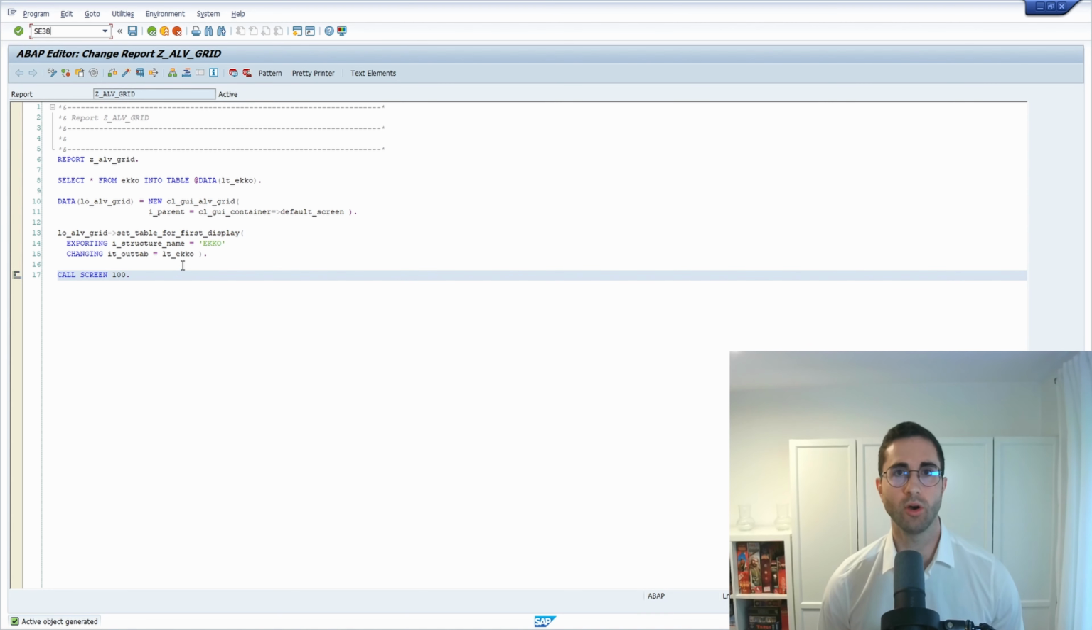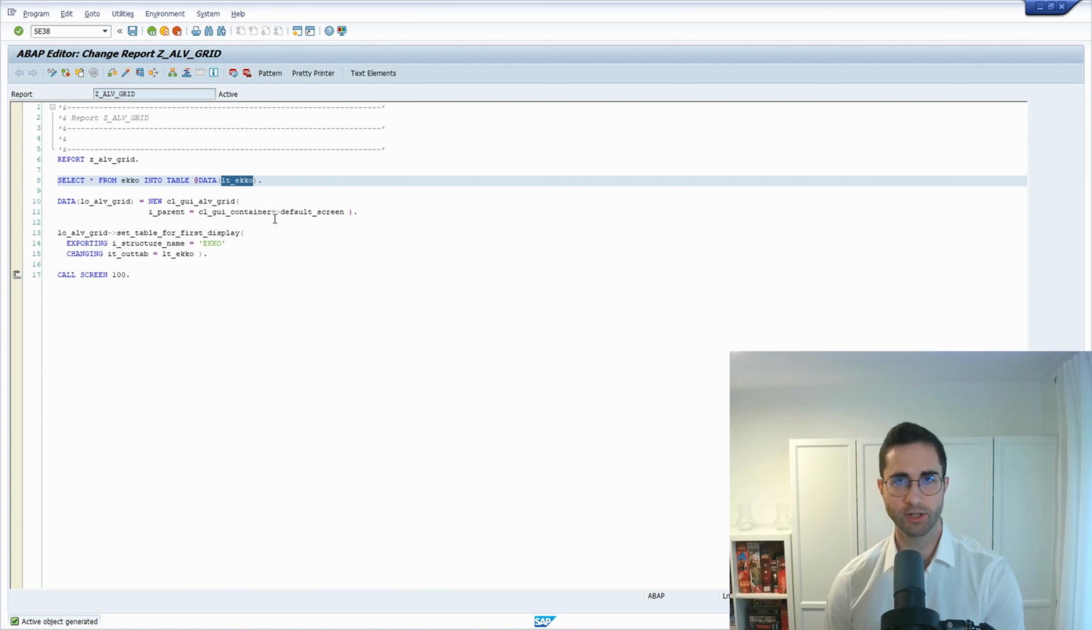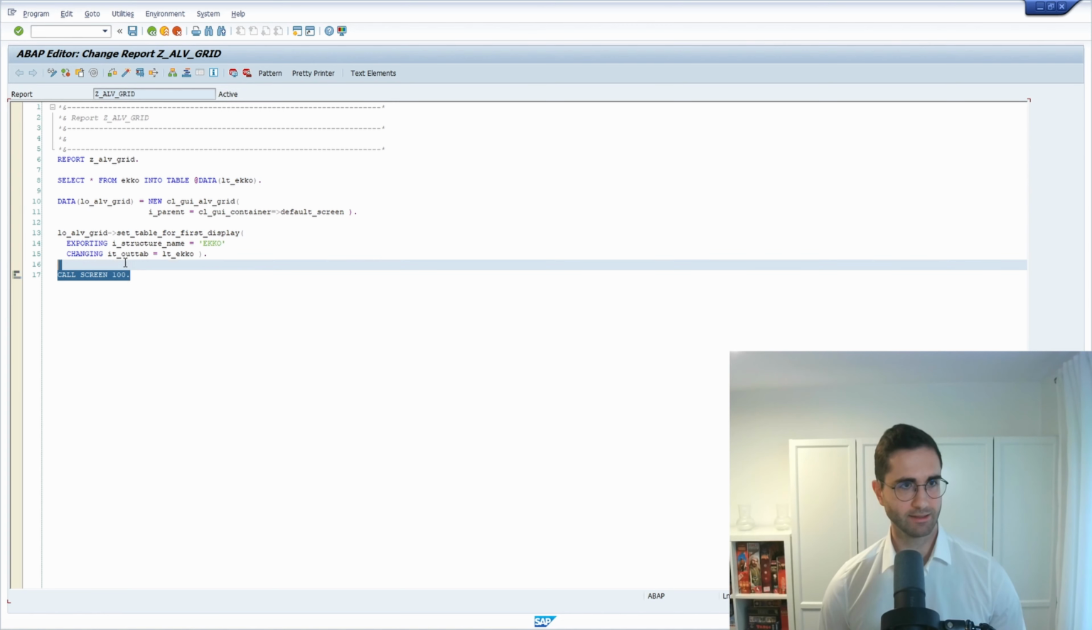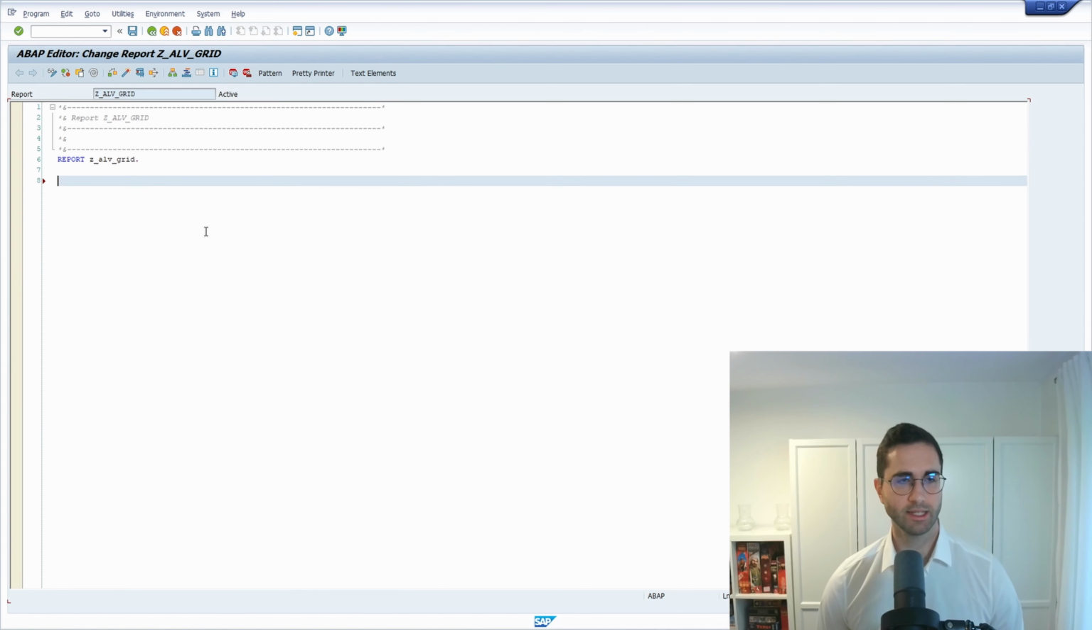Here we would like to create and use our own structure, because here we are displaying purchase order data from the table echo. Basically this internal table has the same structure as the table, so echo. Now I would like to show you how you can use and define your own structure. So let's directly go into this.